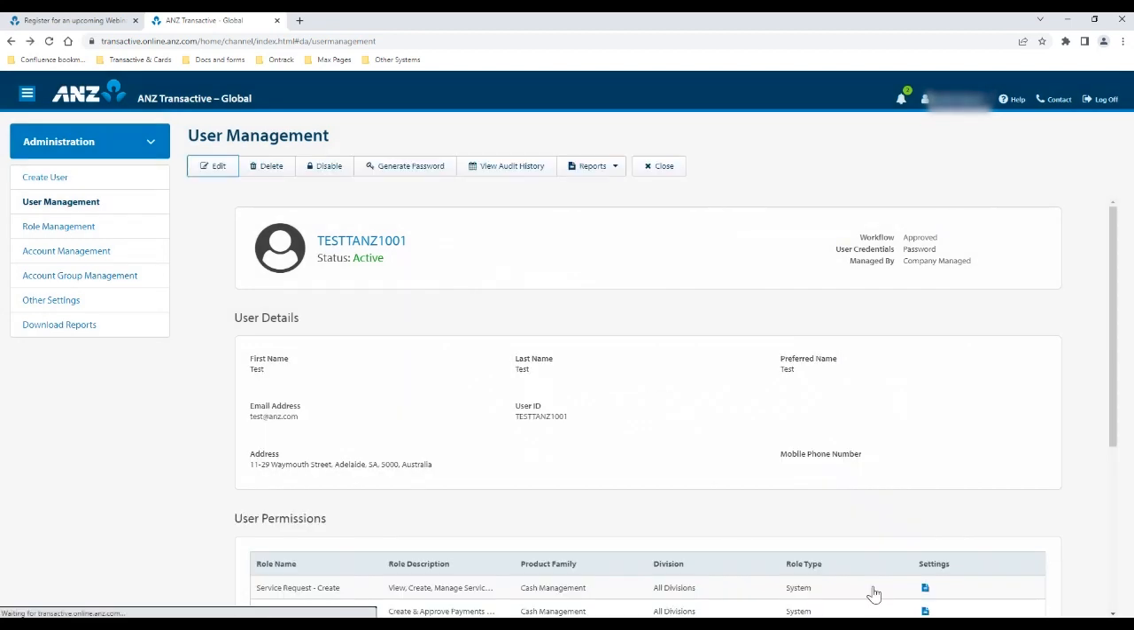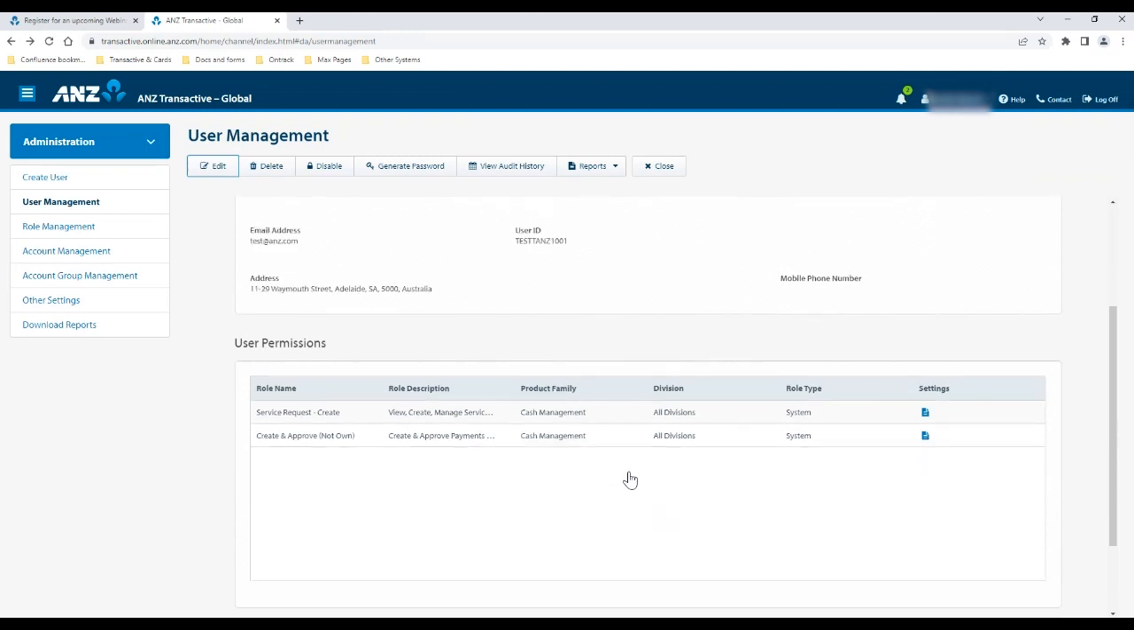Just to let you know, even if the user is only a password user or company managed, you can still assign them the all entitlements role, which gives them the ability to approve payments, but they wouldn't be able to do the final approval of payments unless they have a device. So they would need to be ANZ managed before they can do the final approval of payments.